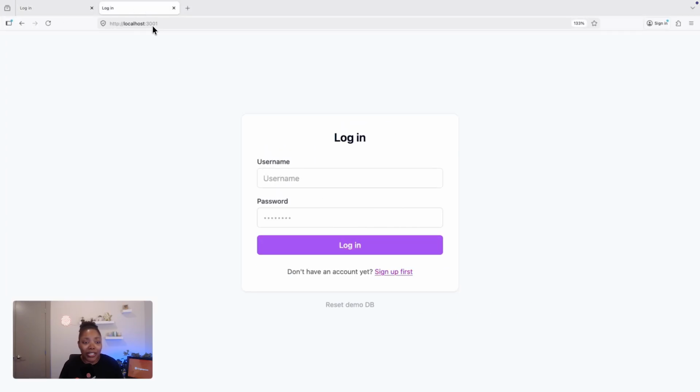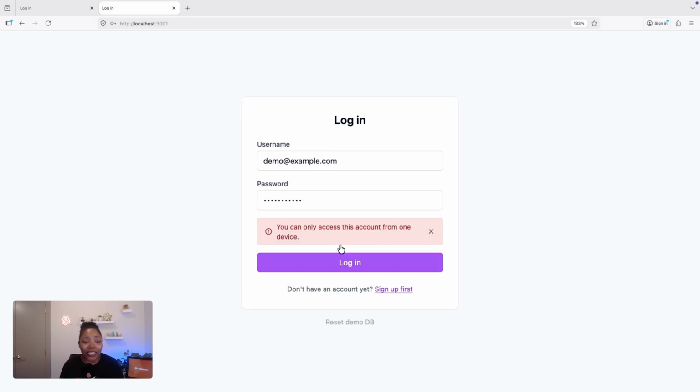Now I'm on the Fingerprint server again here. Now when I try and log in with that same account, even though I have the correct credentials, I'm not allowed to log in, right? I can only access this account from one device. So same credentials, but a different browser, I'm blocked. Fingerprint gave the server a way to recognize which device first claimed this account, and then anything else gets rejected.